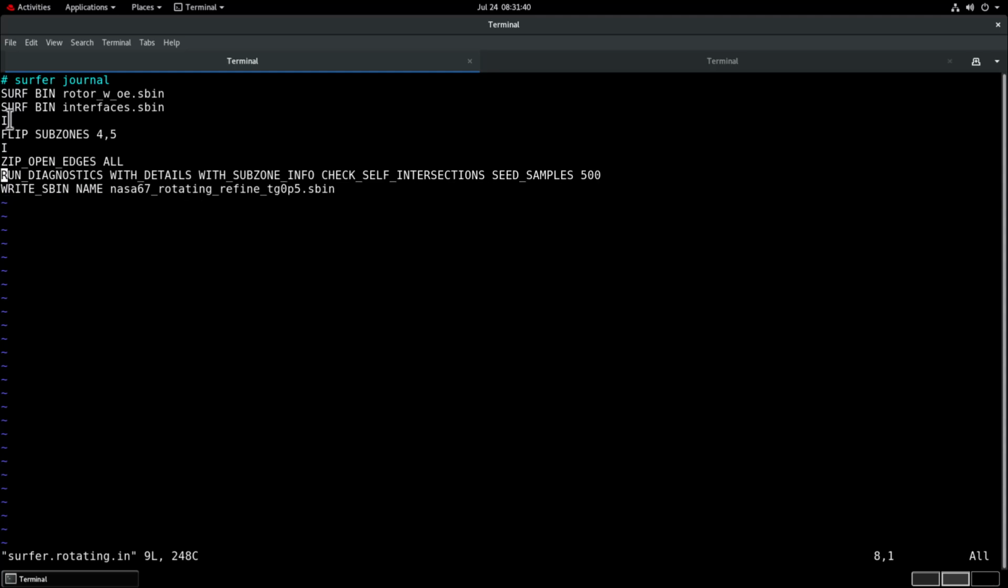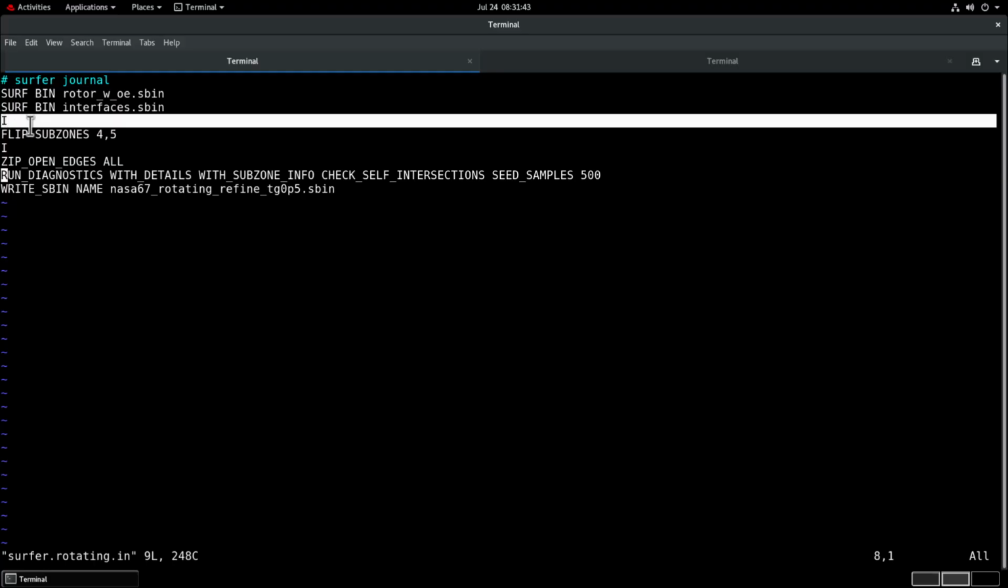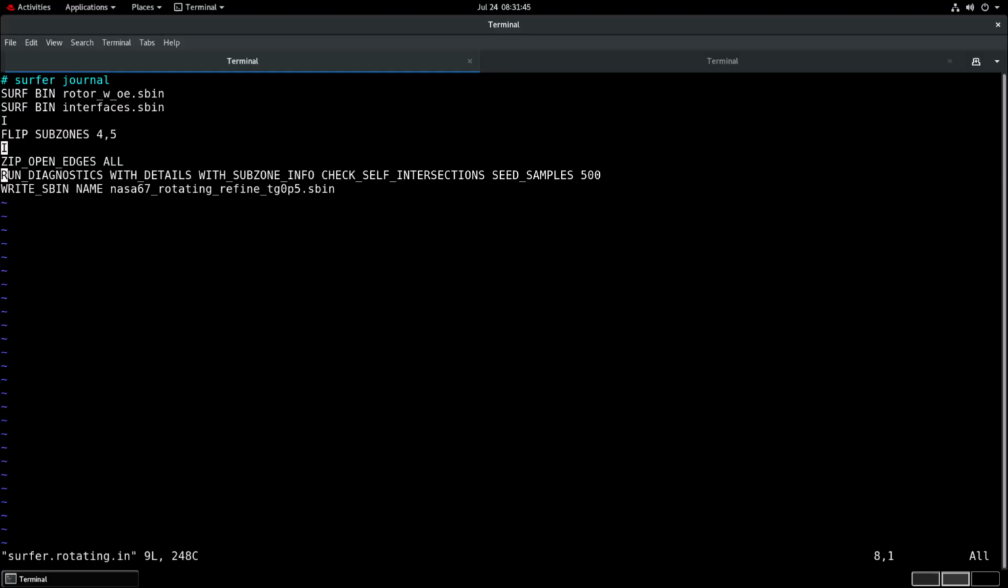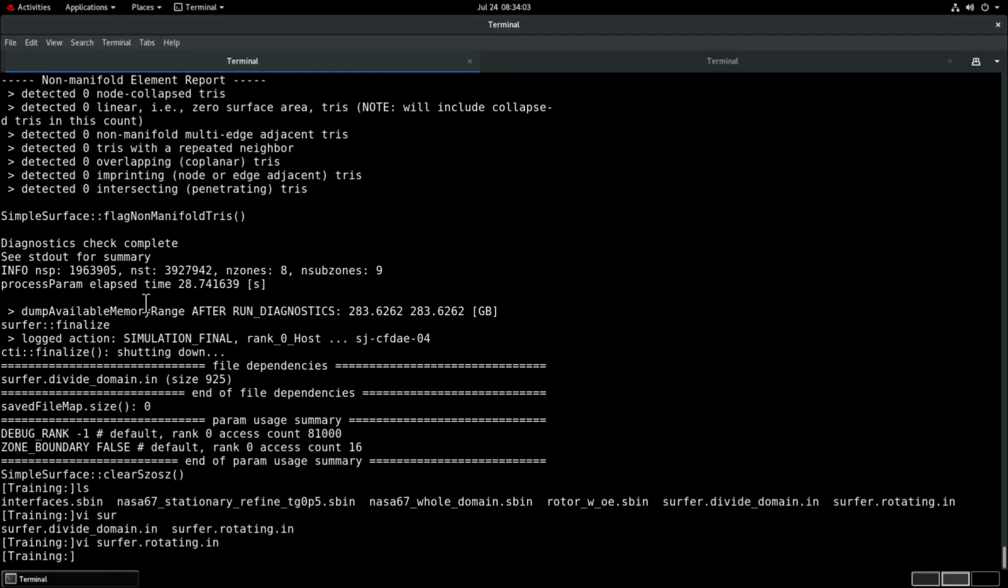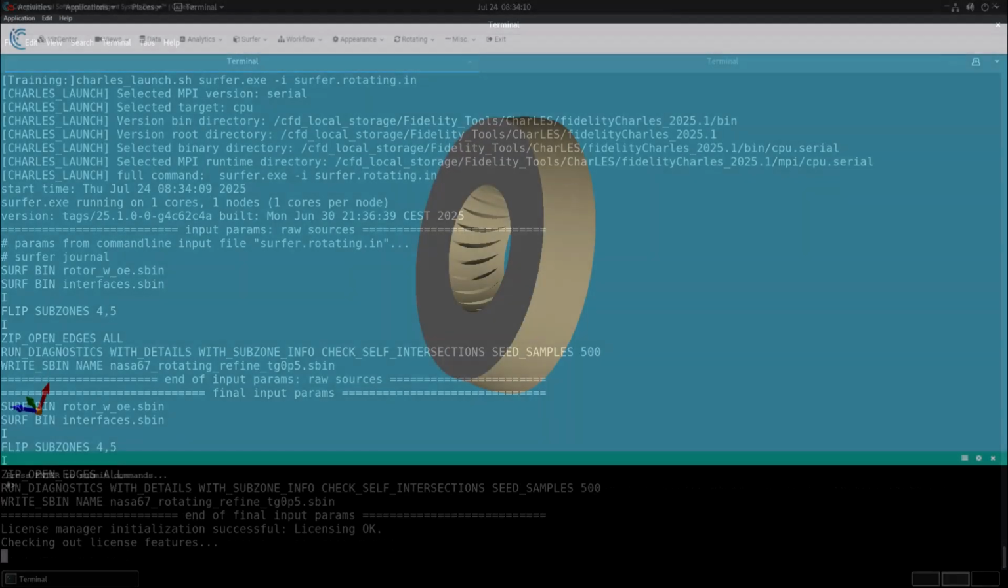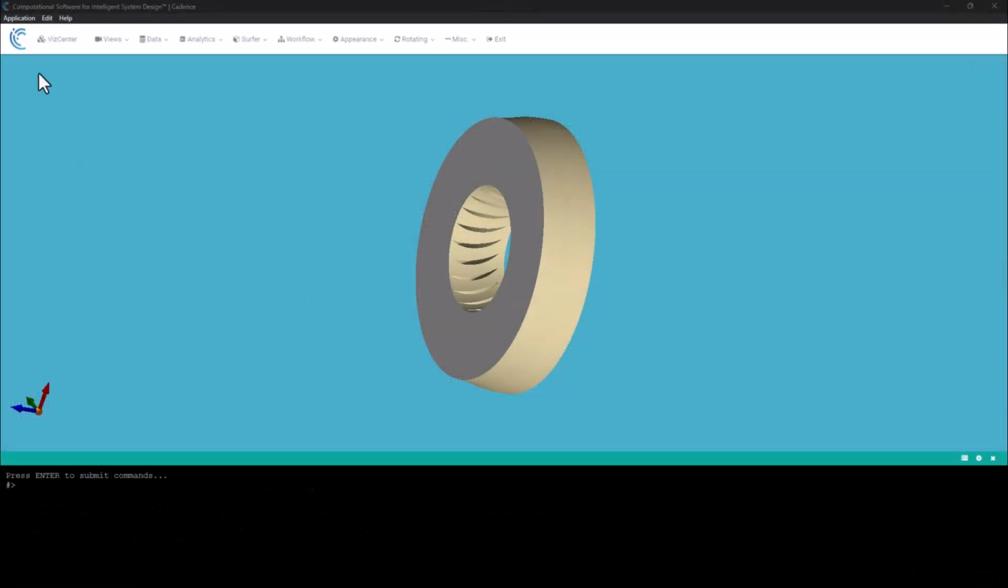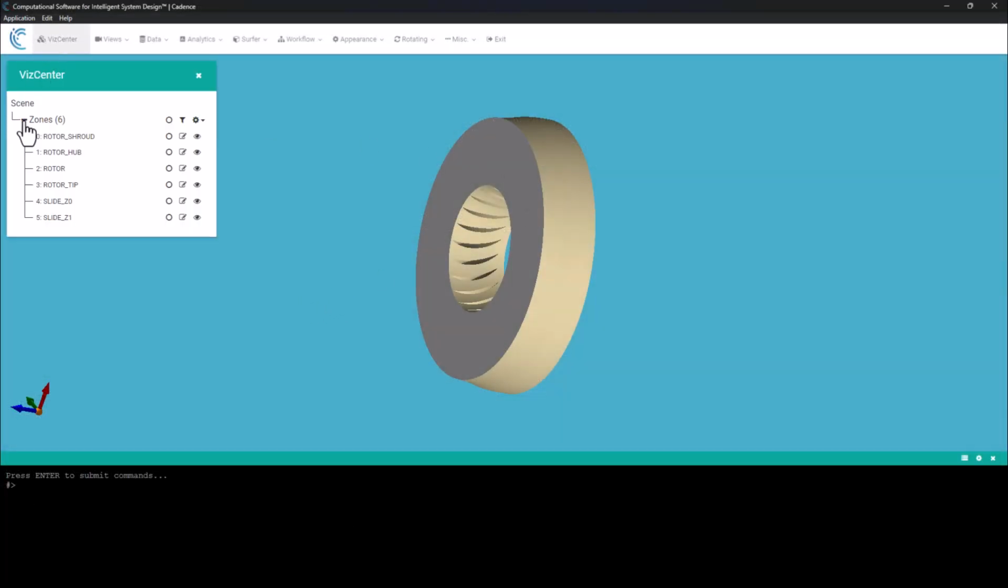So again, we are going to pause here to see what is happening. Now I'm going to exit out of this and then run the same command again with the other script, which is surfer.rotating.input file. Now in the Connect app, you can see here that we have two parts loaded in. So we have the rotor shroud that we already had before, the hub, and then the rotor and the rotor tip. And then we have the slide Z0 and Z1, which are the interfaces here.